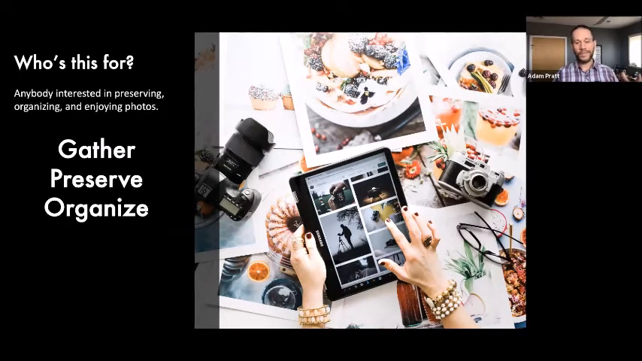The next phase is organizing. Once you've got all this together, what do we do with it? And that's what I'll focus most of today's session on. You'll see some concepts, and then you'll see it in action as well. And then this tees us up to be able to share them. That's really the goal, to enjoy and share them again.